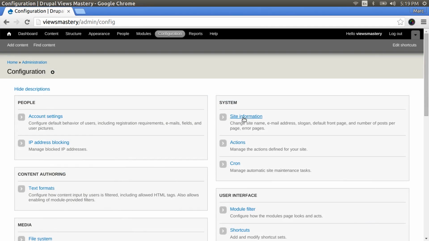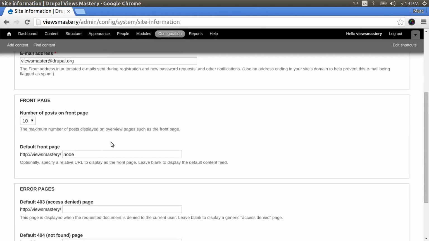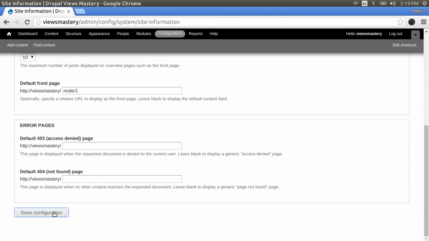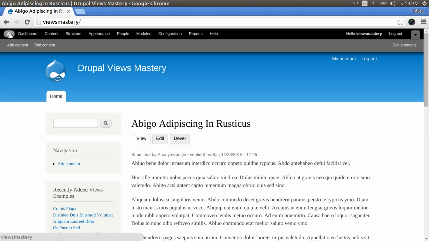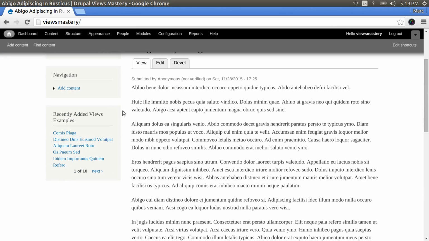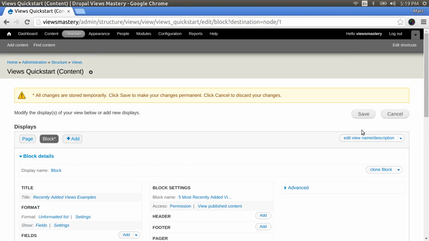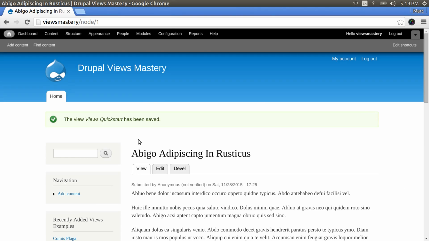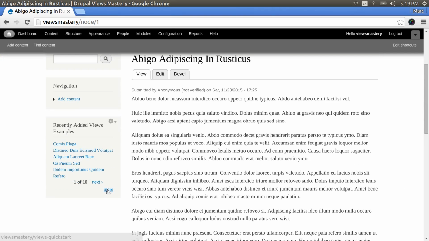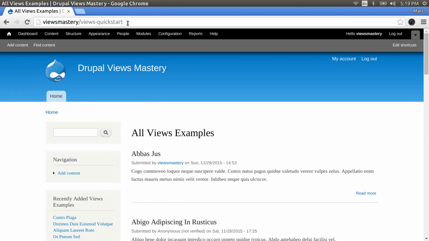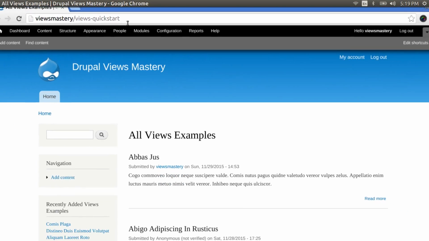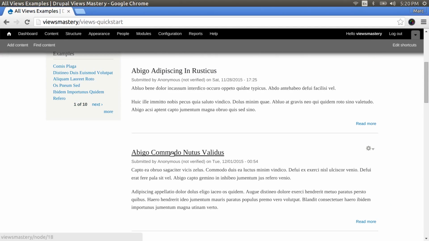To make it a bit clearer how the More link works, I am going to set the front page of the site to display the first node that was created. Now I will go back into the block configuration and indicate that I want the More link to show. Note that before I click the More link, I am viewing Node 1. Once I click the More link, I am taken to the Views-Quick Start paged listing.